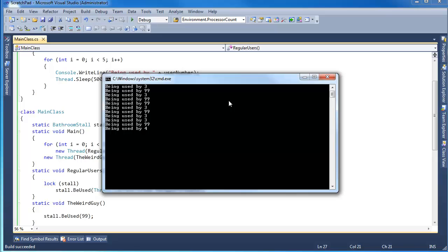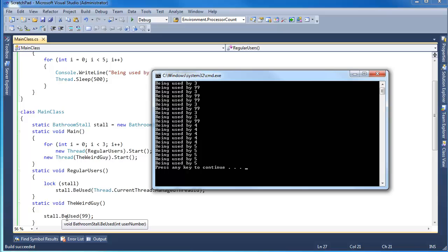Woo! See what happened? 3 and 4 and 5, they all cooperated. But the weird guy, no, he wasn't stopped. He went directly in there. He just said, oh, 3, you're in there? I'm coming in too. You know, that must have been interesting, whatever happened in there. But 3 was in there, doing his thing appropriately, but then 99, the weird guy, just was able to go on in.